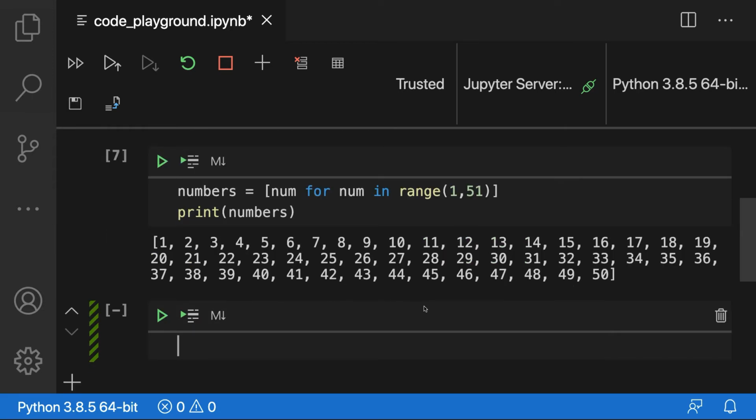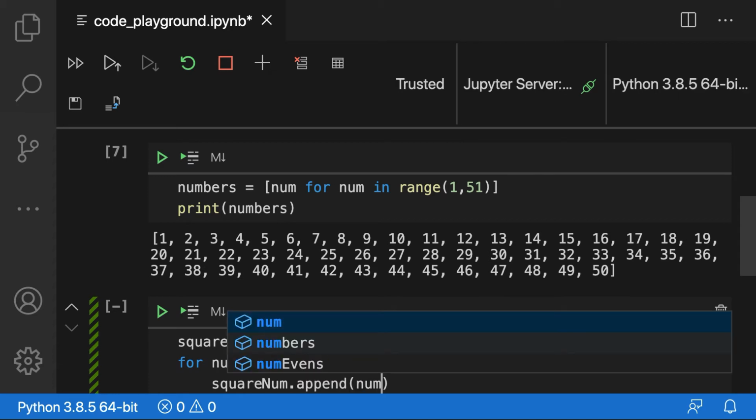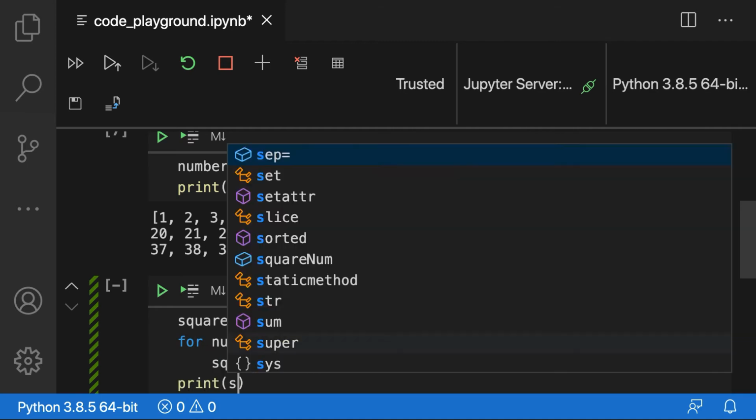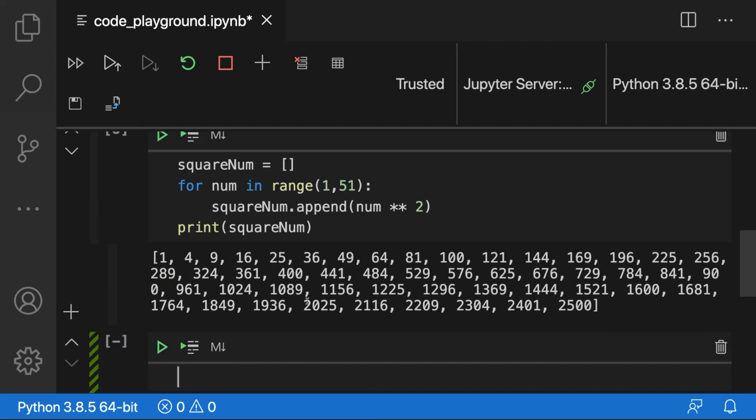So now let's take the square of all the numbers 1 through 50. So the long way, like we did before, we can create a new variable, square_numbers, and set it equal to an empty list. For every num in range 1 through 51, square_numbers.append(num squared). Now if we print this, we get the result that you guys are expecting, all the numbers squared, 1 through 50. Okay, here it is.